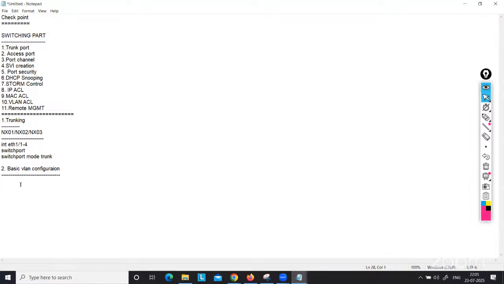Okay. Now, basic VLAN. Suppose VLAN 10 and 20 I need to create. Okay, same thing I will create. VLAN 10. Will this work or not? Yeah, it will work.